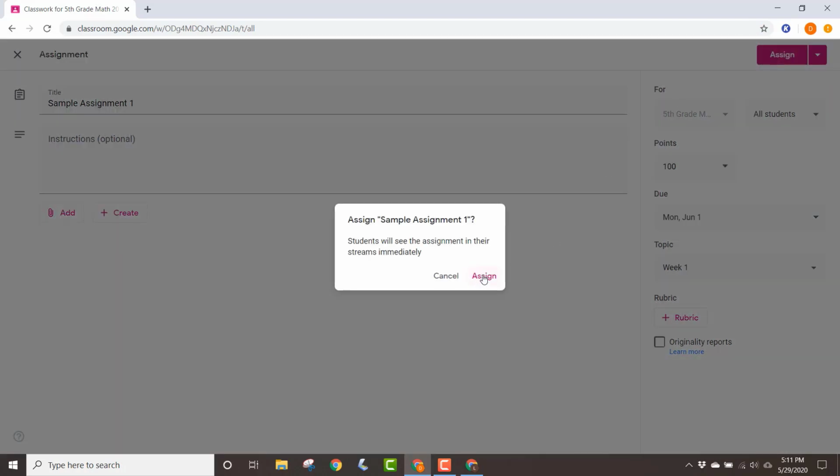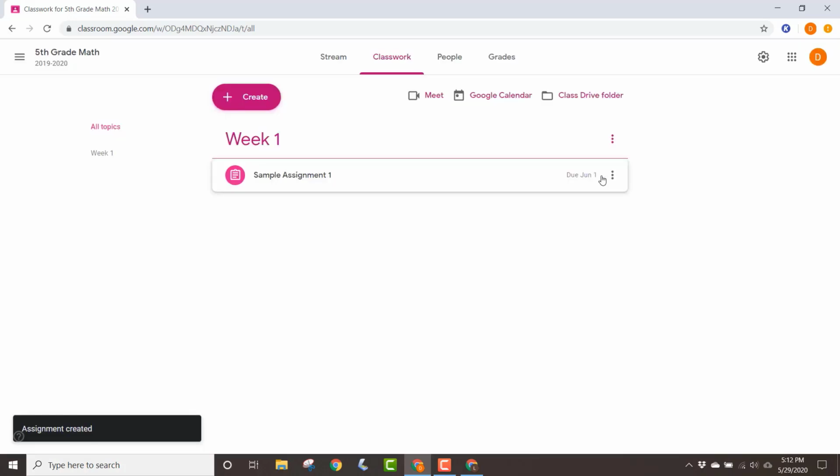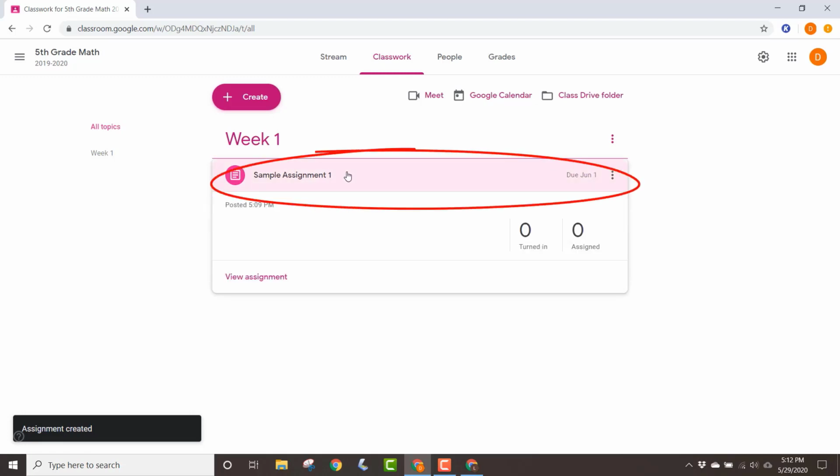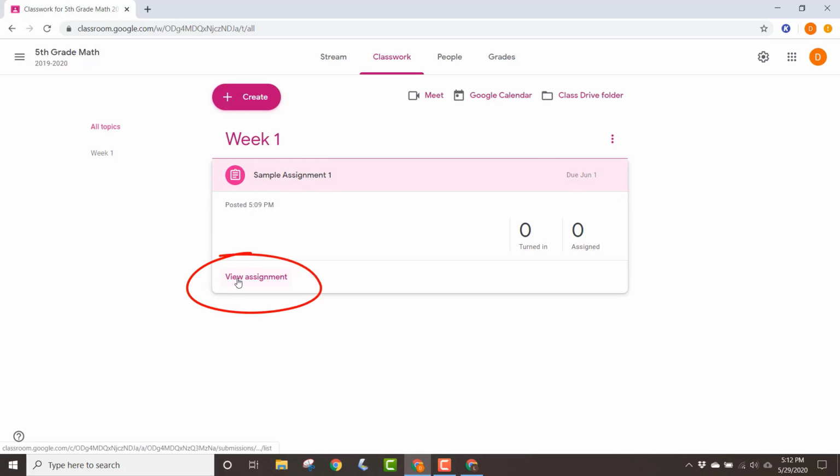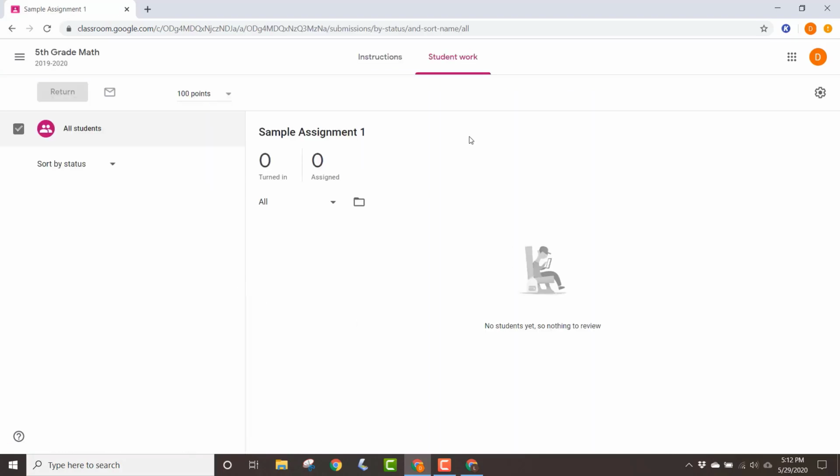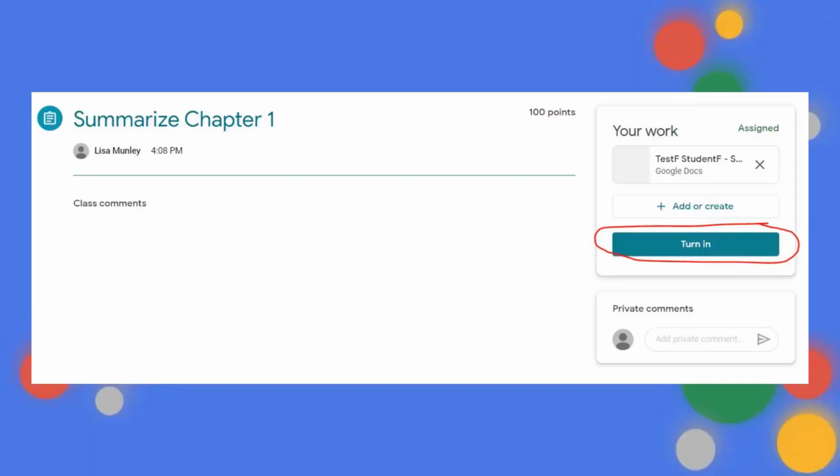So it shows up on my page, and I get a little warning that says students will be able to see it immediately. And there it is, and that's what it'll look like to your students. Now, what's really important to remind your students to do is to click the assignment to expand it, and then click down here at the bottom where it says View Assignment. And that will take them to their student work page, which looks different from what it looks like for you, which is your student work page that shows all students. Their student work page is only going to show them.